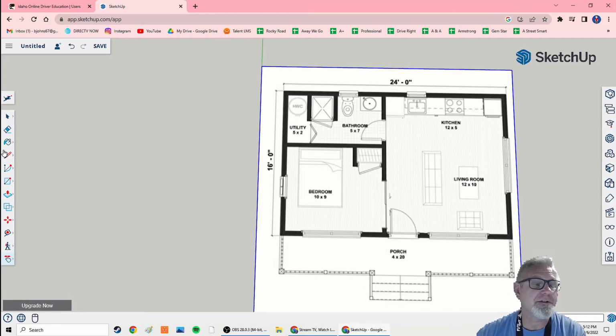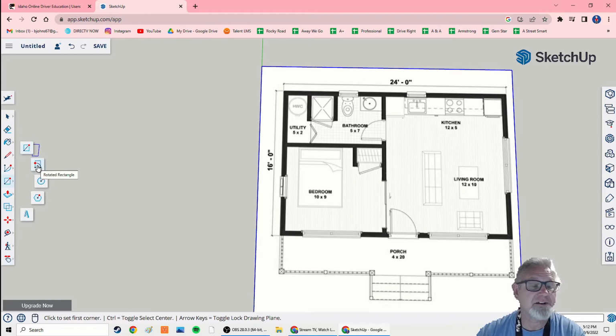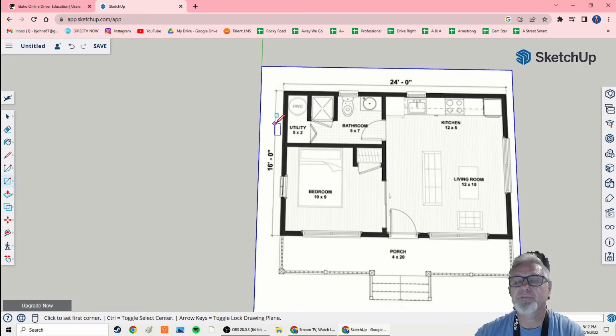Over here in the toolbar, you'll notice that the sixth button down looks like a square. It's actually a rectangle. If you click it, you have some other options, which include rectangle, rotated rectangle, a circle, a polygon, and 3D text. So we're going to use the rectangle a lot for this project.